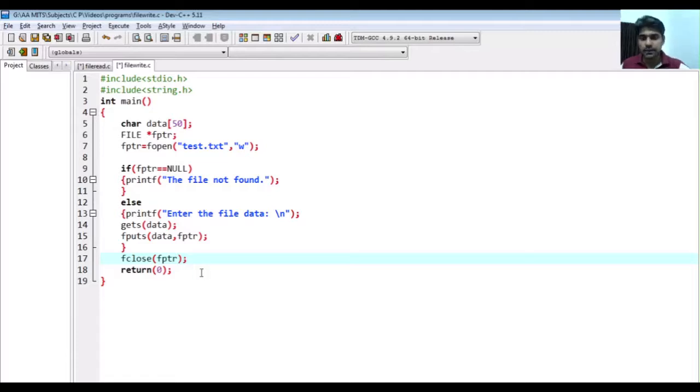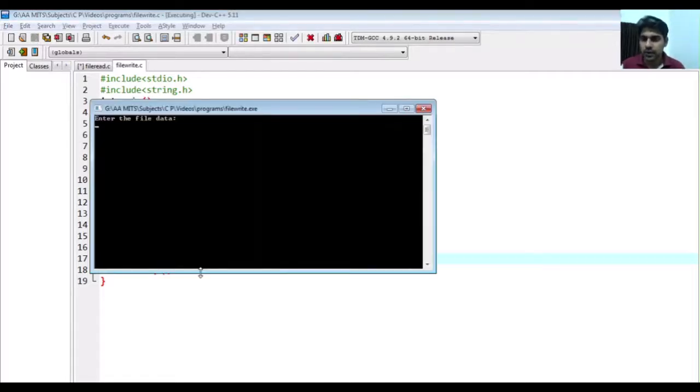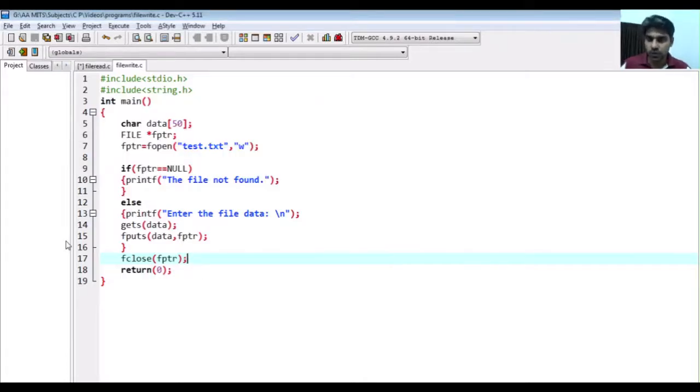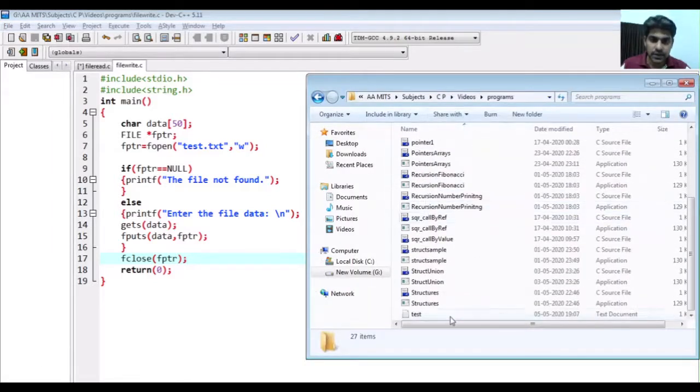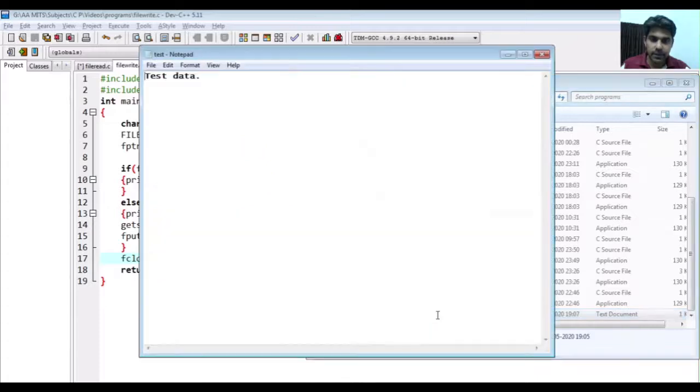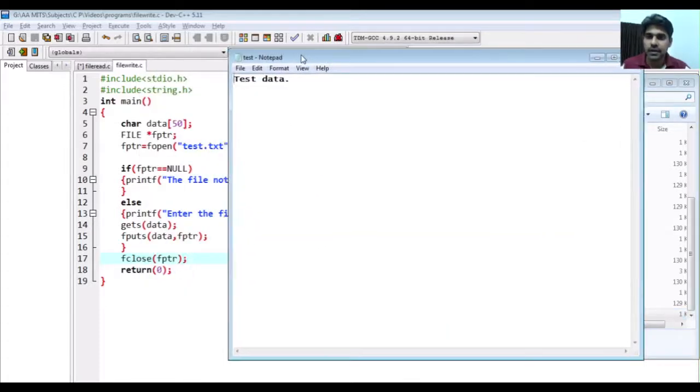Now let's try running it. So I'm running it and I'm entering data. Test data, fine, enter. It is done. Now I need to check the folder where I have saved this file, and I want to know whether a file test.txt has been created there. So I'm opening the folder and you can see here is the file, and the content of the file is test data.